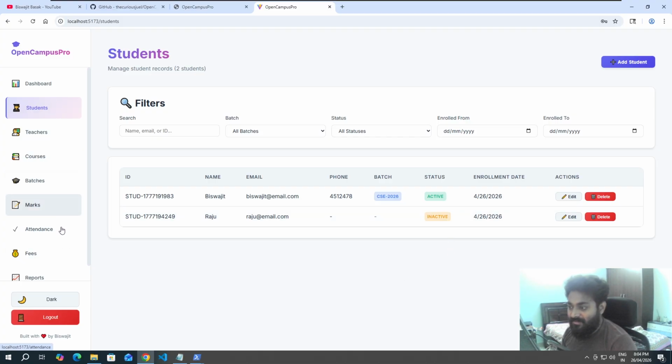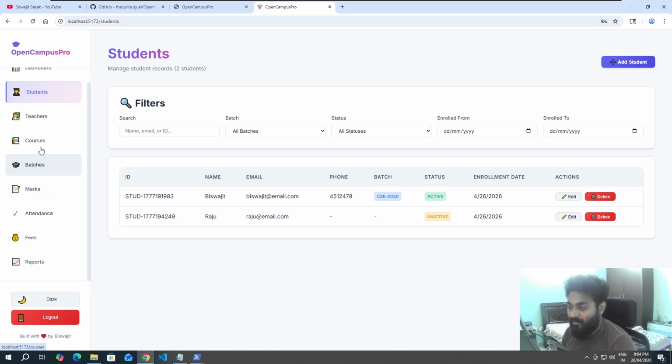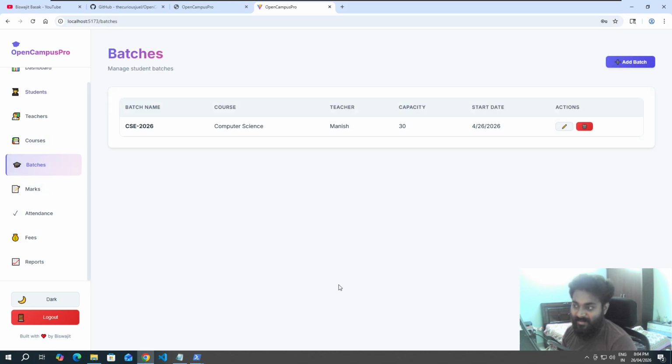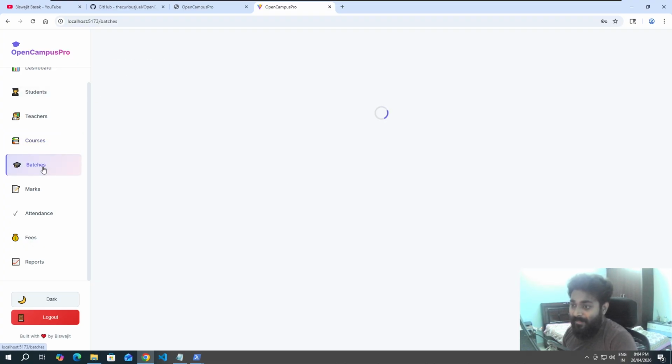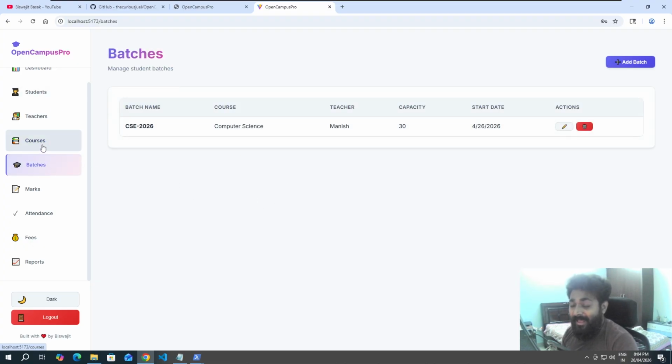Now what we will do is we will go to the batches. Now we have created the courses. Courses are defined like computer science, electronics. Now there could be multiple batches for a particular course, like you can have 4 computer science batches, you can have 3 electronics batches. So you can have multiple batches, and let's suppose every year you will get a different batch, right? So let's suppose I'll create a new batch.